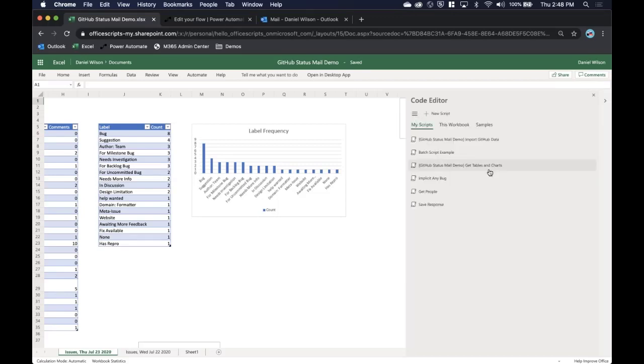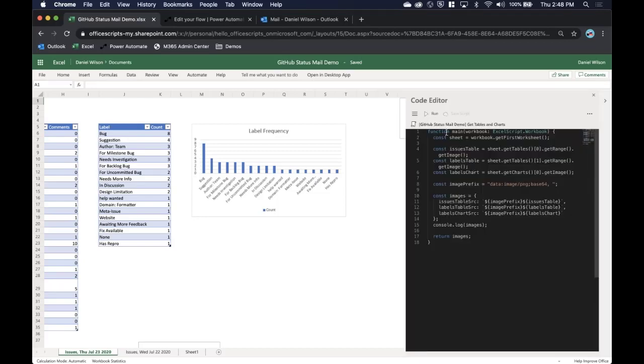Secondly, I want to show you one more script, and I'm going to move back to the Power Automate side for the final bit of this demo. Try to contain myself to only a couple more minutes. So I have one more script called Get Tables and Charts. This is actually a pretty straightforward script, but it's something that adds a lot of really nice capability and power to this potential Power Automate in Excel scenario.